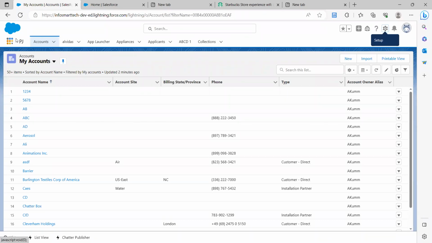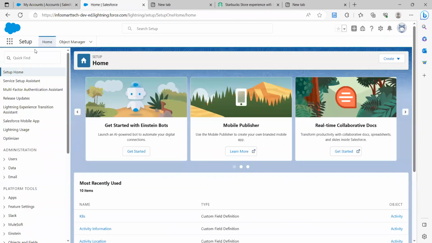So this is an app. I have created an app, PJ, and you can see the accounts as the corresponding tabs and also the objects on the side. So these are your accounts, app launcher, appliances, applicants, and they are your tabs. I can choose to change it or leave it the same. Going to my app manager.